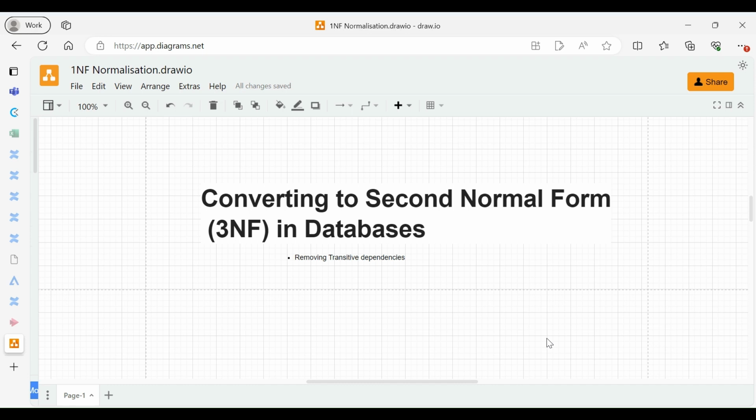So in the previous video, we talked about converting to the second normal form, and we said that this is all about removing our partial dependencies. So in today's video, we will be talking about converting to the third normal form, which is all about removing your transitive dependencies that have been identified so far.